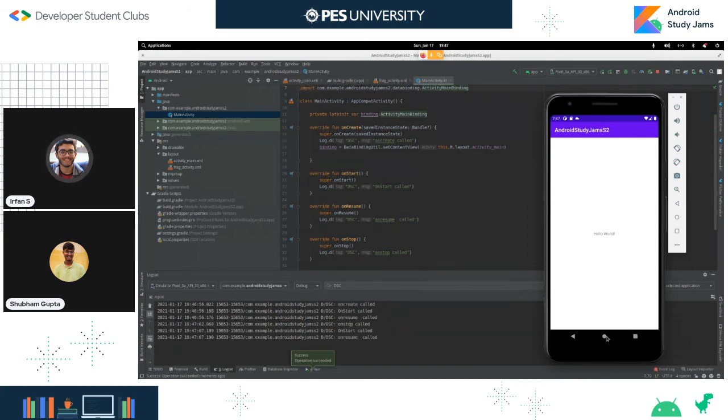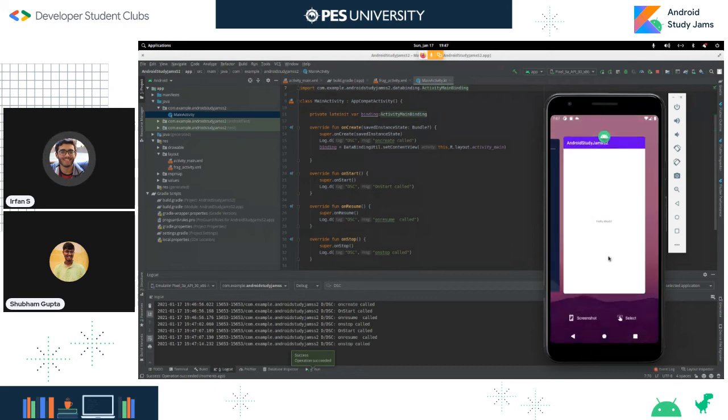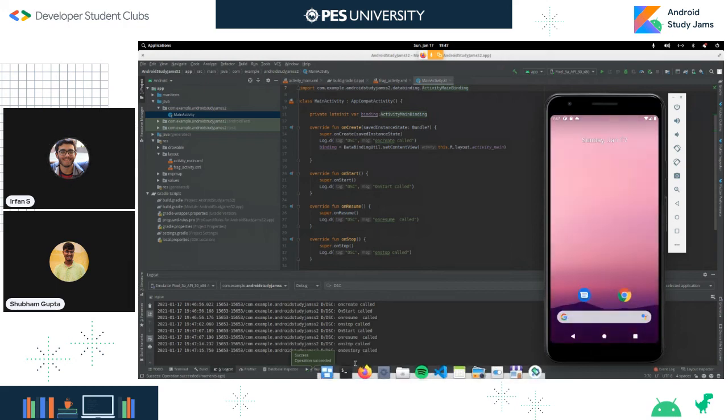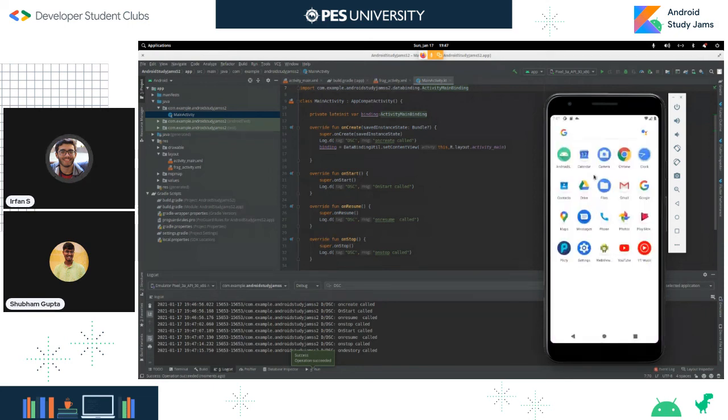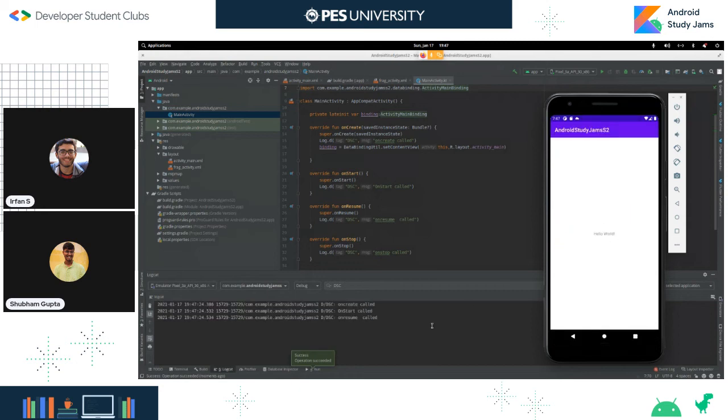So this activity is already in memory. Now if I go up and remove this from memory, you can see that onDestroy is called, and that's the end of the application. Now if I go up in here and if I run, where is it called? Yeah. onCreate, onStart, onResume. So that is your basic activity lifecycle.